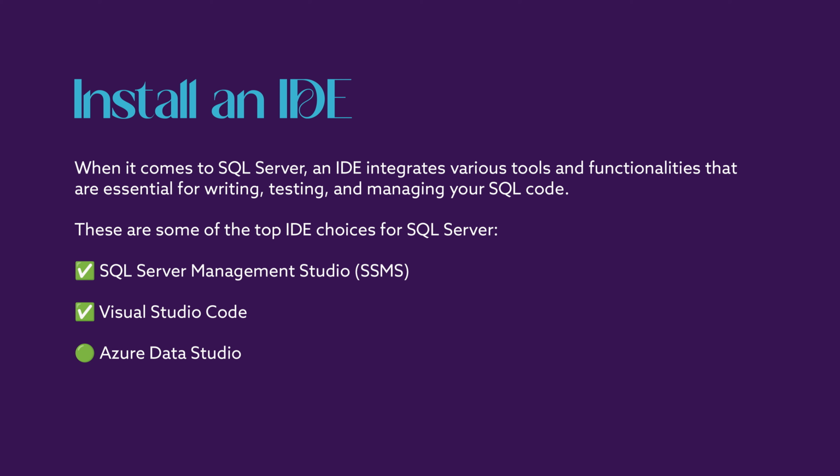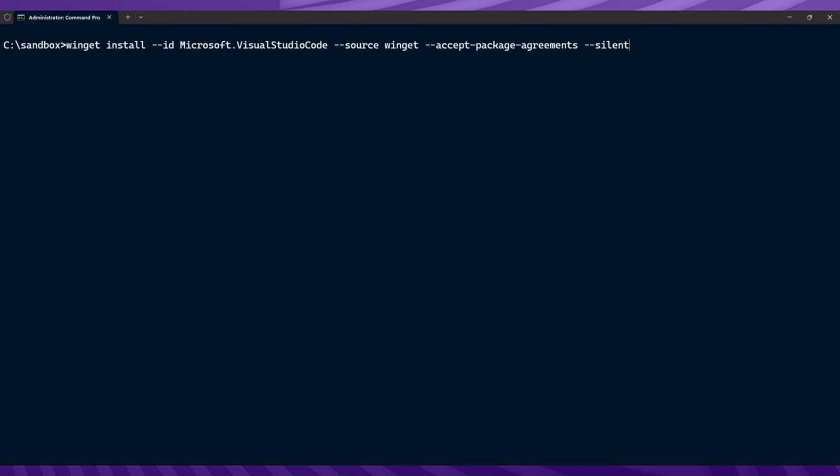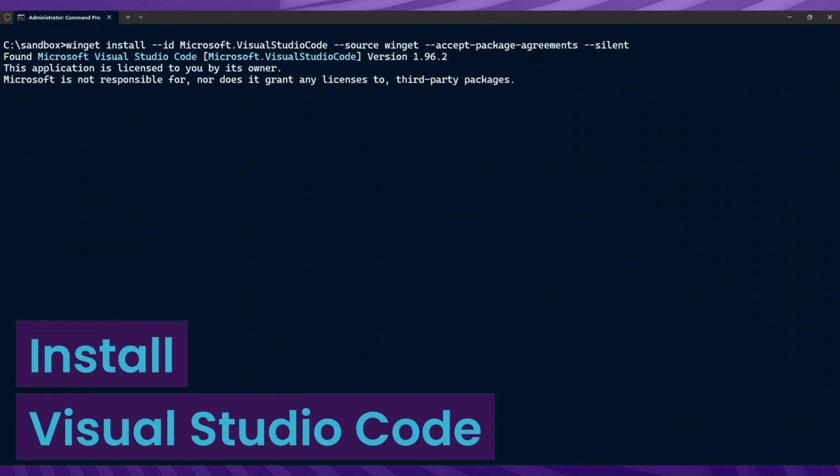I'm going to walk you through the installation and configuration of both Visual Studio Code and SSMS, so you can hit the ground running. For beginners, I highly recommend going with Visual Studio Code. The learning curve is much smoother, making it a fantastic entry point into the world of SQL. You are now ready to use Winget to install both Visual Studio Code and SSMS directly from the command line. This method is quick and efficient, so let's dive in.